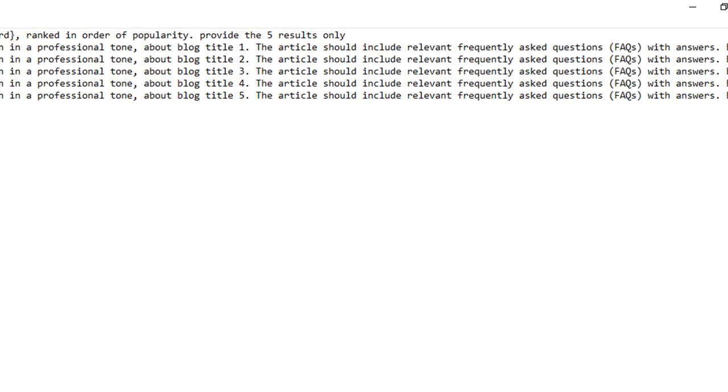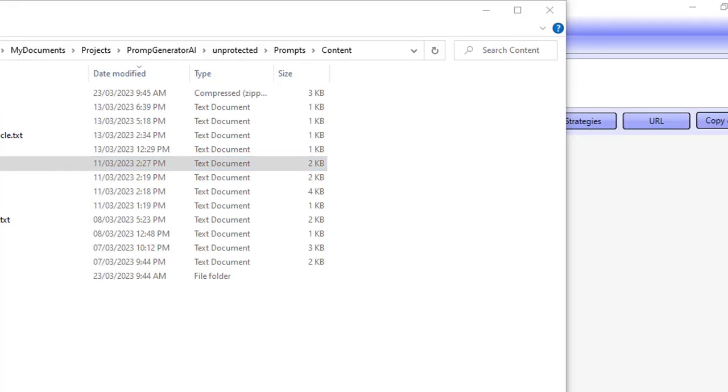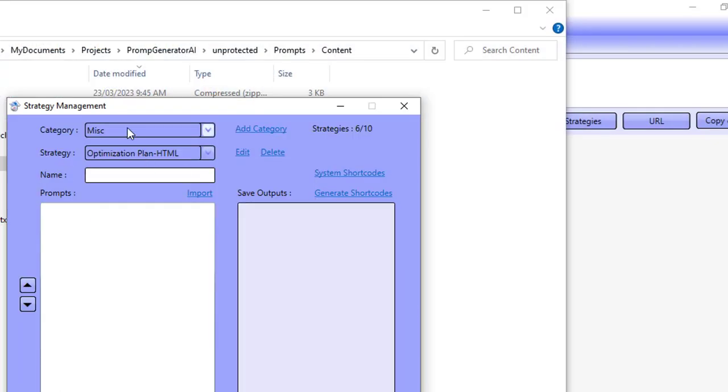So what you can do with this is, let's say for example this is on one line. I've added one prompt per line, guys. What I can do is import this. So I'm going to go over to strategies, and in the miscellaneous category, I'm going to add a new strategy. I'm going to call it 5 blog post titles, and I'm going to go over to import.